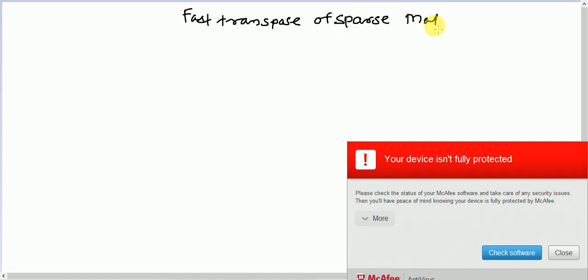Today we'll see the fast transpose of a sparse matrix. As we know, in the simple transpose we have seen the time complexity is O of n. But can we minimize this time complexity? That is possible by doing a fast transpose for a sparse matrix.